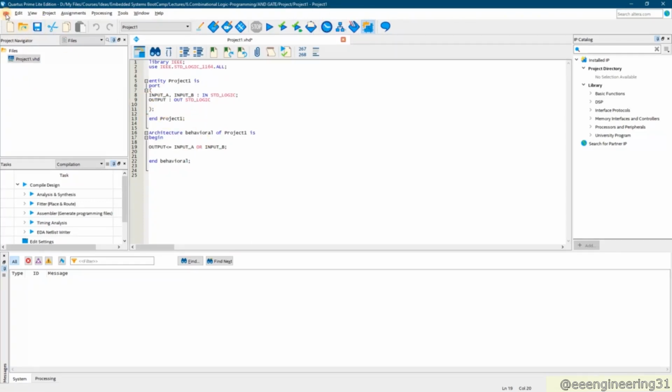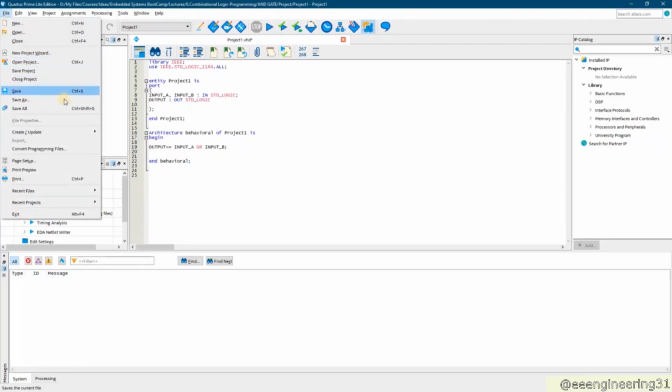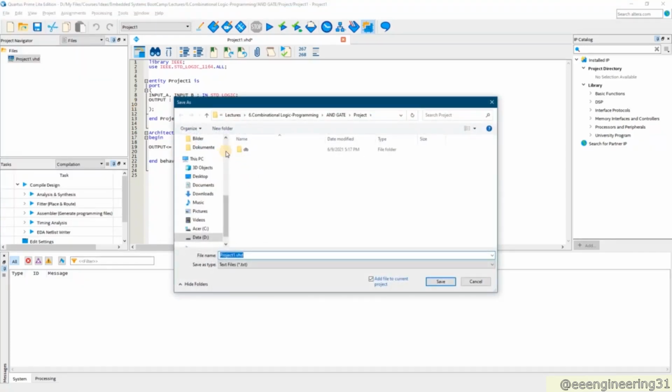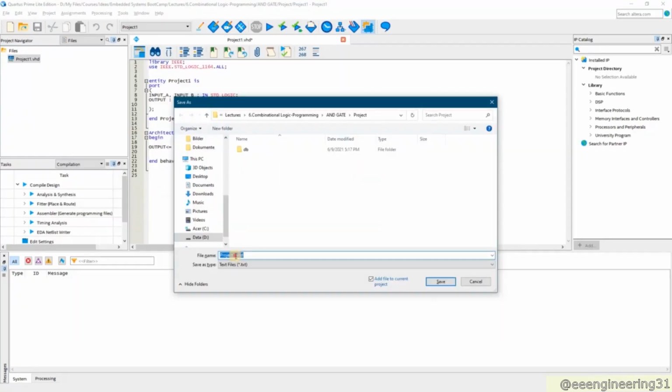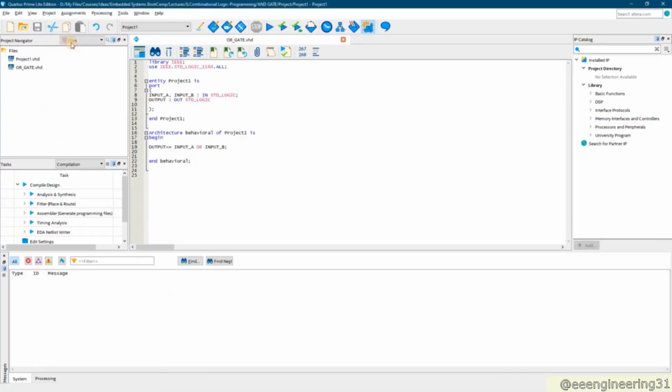Now, we need to save this file separately. So save as. And we're going to call this OR gate. So make sure you call it OR gate. So this is the name of my new file. So now if you go to here, Project Navigator, you have hierarchy and you have files. Check the files right here. Now you have two files. One of them is project 1, which is the AND gate, and the other is OR gate, which is called project 1 right now, and that's wrong.